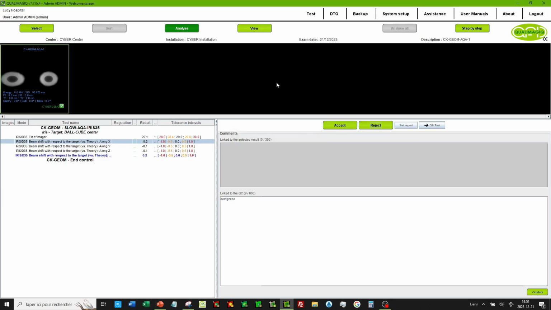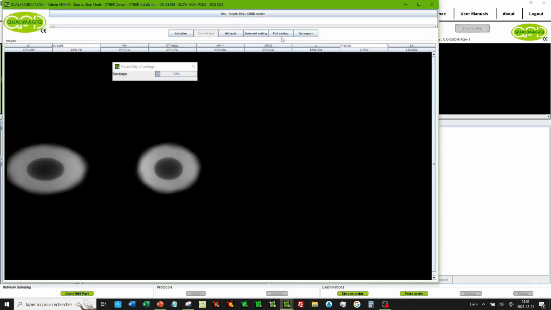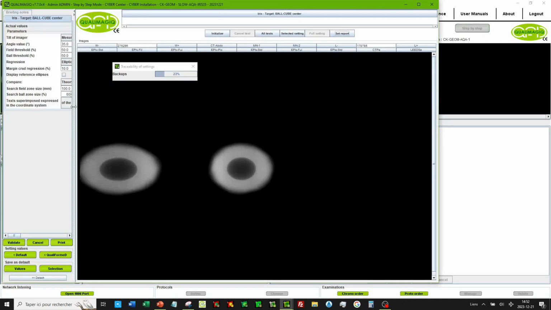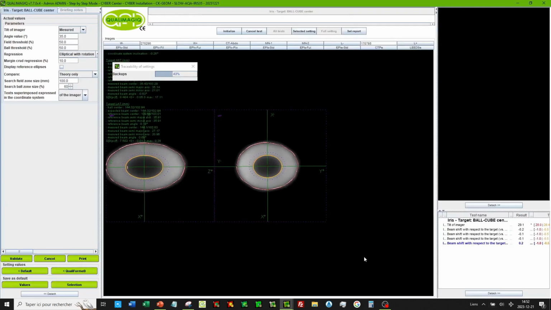But first, I will show you the details of the analysis by clicking on the step-by-step button. In this mode, you can see the analysis in detail, and with the Complete Settings button, you can access the analysis settings. In this AQA test, the imager being tilted, the image of the conical beams and the radio opaque ball becomes an ellipse. The first step of the analysis consists of detecting the contours of the ball and the beam targeting it, performing an elliptical regression on the points which define each contour to deduce the center of the beam and the center of the ball.